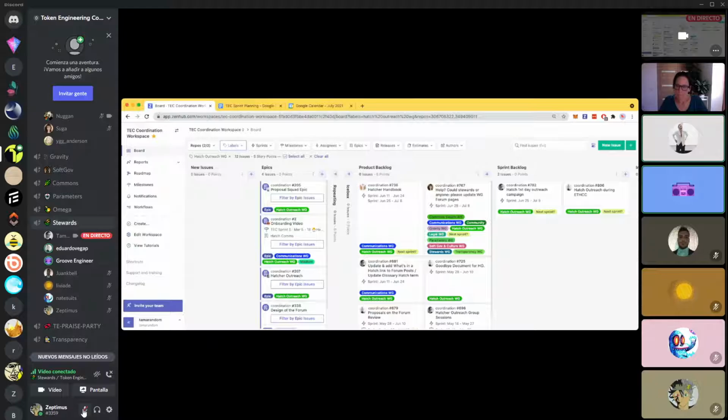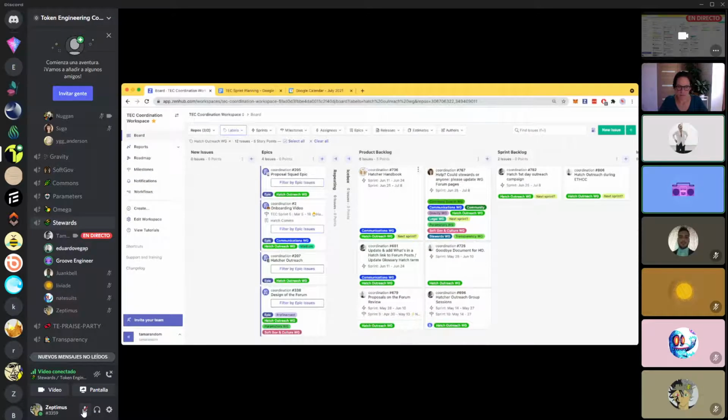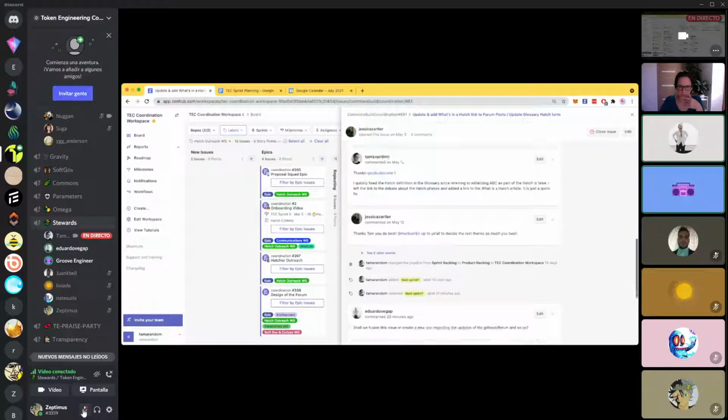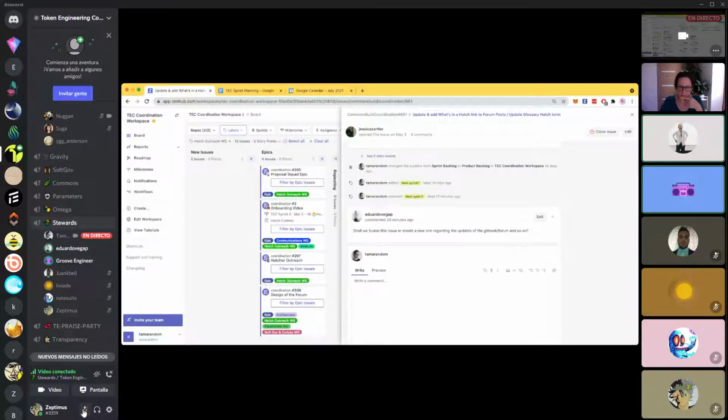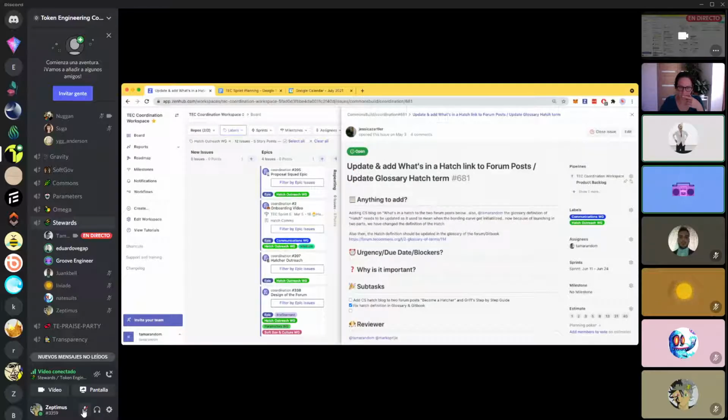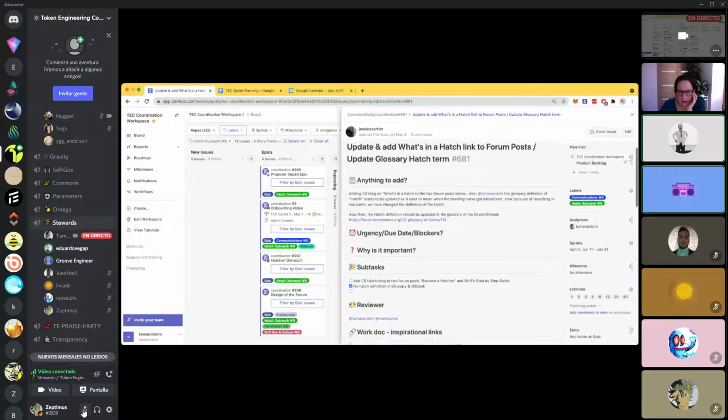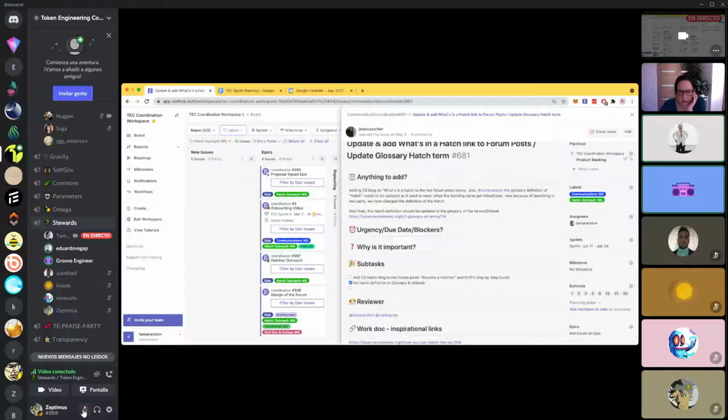Then the one 6A1. I asked the question there, if we can use that one as the one where we actually update the forum, Gitbook, and so on. Because this one's about updating Hatch links on the forums and updating the glossary of Hatch terms. But there is a wider situation: we need to update the documentation that we have in the forum, the main basics. So I was like, why don't we use this one for that?